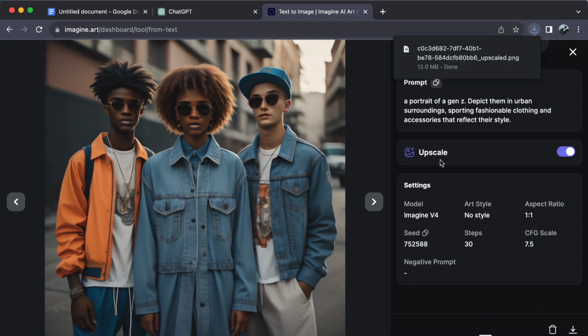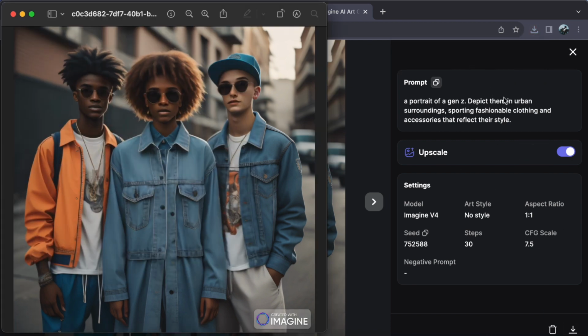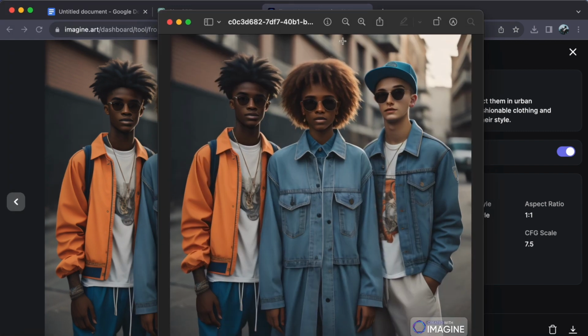Step number 2. Your image is now being downloaded. And lo and behold, it's that simple. And there you have it. Downloading images with Imagine AI Art Generator is a journey of imagination and creativity. I hope this video helps you out.